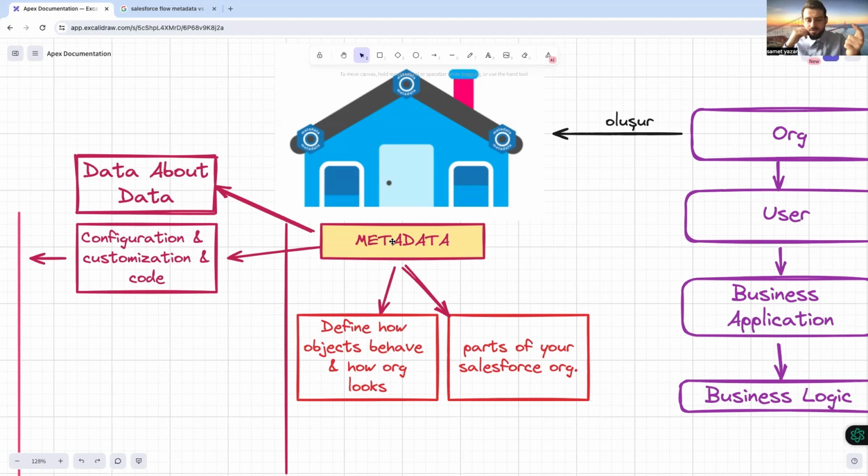Because you may enter one piece of information into the Salesforce org, but what is the meaning of storing that information, and when you go and try to get the information, you can get it. Where is it stored, how is it stored? Those are the questions that I asked. So mainly, metadata is data about data.